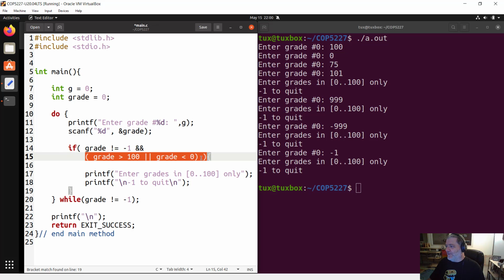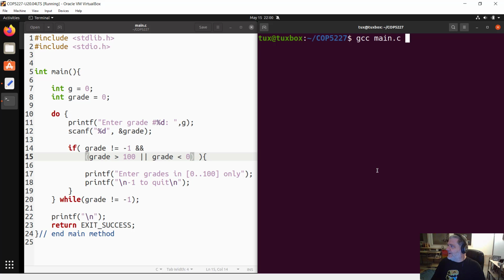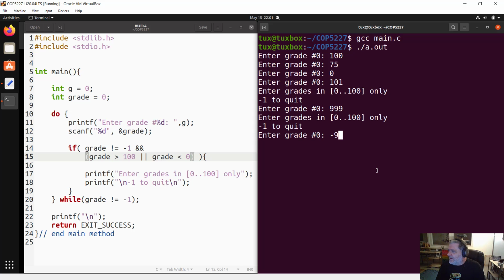If the first one is false, remember short-circuit evaluation of conditional expressions, it's going to skip actually evaluating the second expression altogether. So let's save this, and let's give it a try. gcc main.c, a.out, enter grade number 0. So I always go through my test harness here, my test suite. Okay, 101, 999, -999, and then -1. There we go.